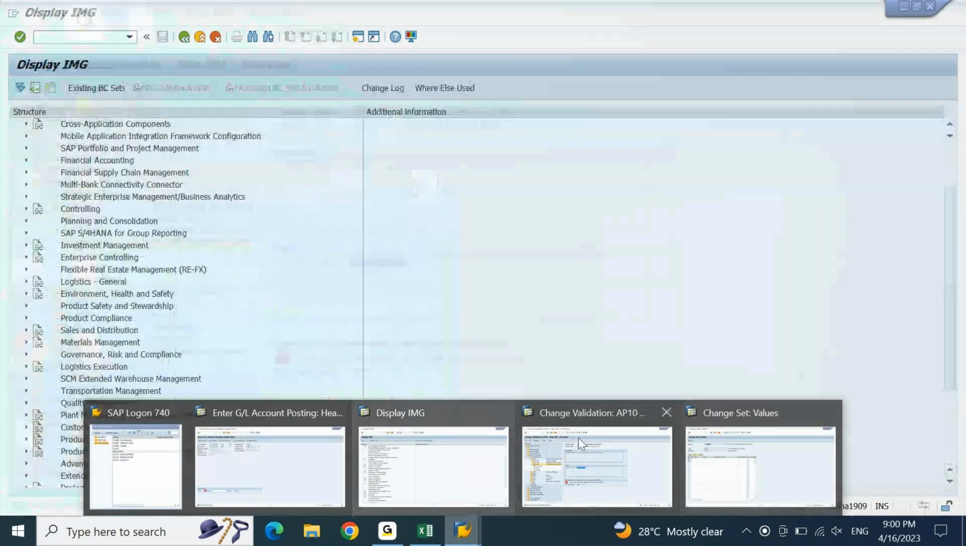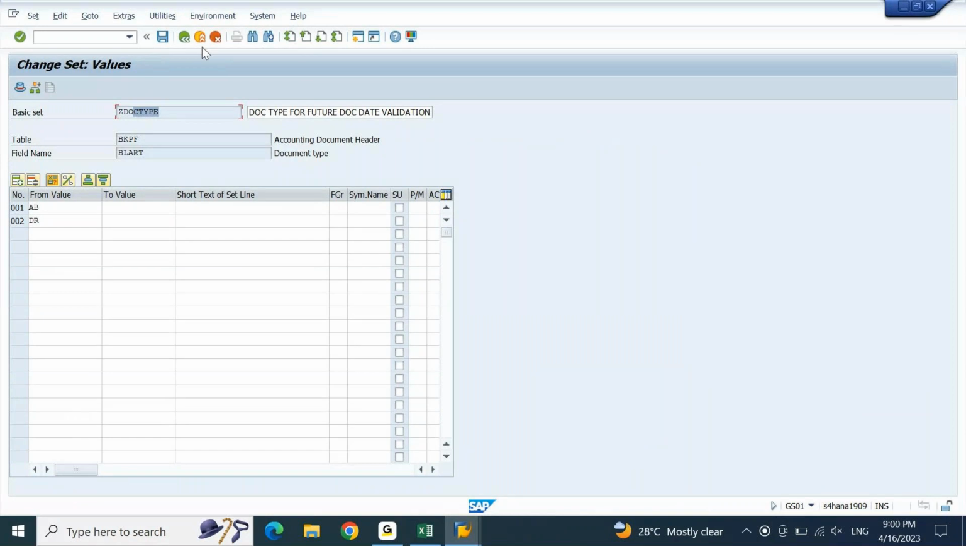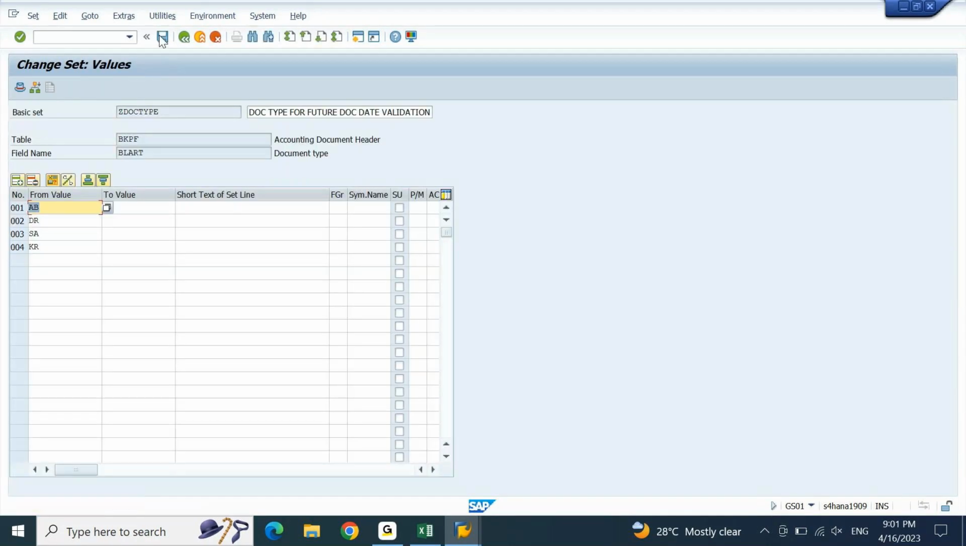Let me open this. ABDR, let me add some more document types. Let's say I will add SA, I will add KR, save it. Now for these four document types, we should not be able to post with a future document date, correct? Yes, sir.